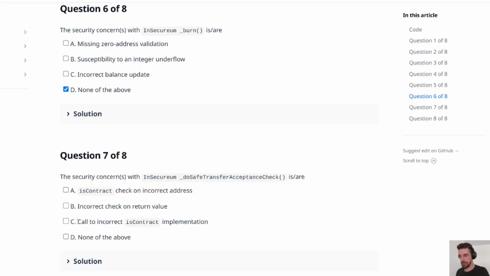And C, there is a call to an incorrect isContract implementation. So this function that we're calling to check whether this address is a contract or not is potentially not correctly implemented. So what does this doSafeTransferAcceptanceCheck function do, and why does it have so many checks and calls?